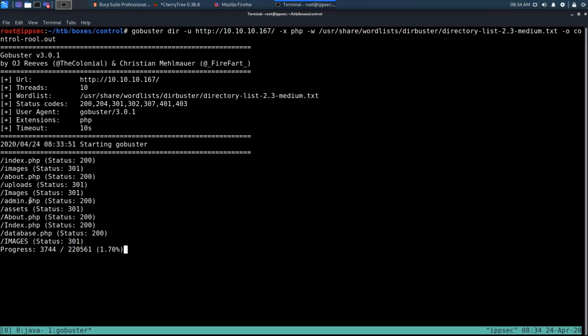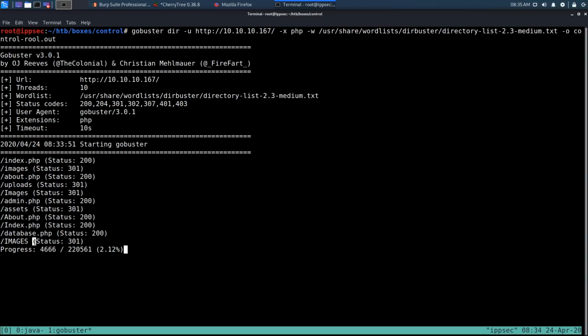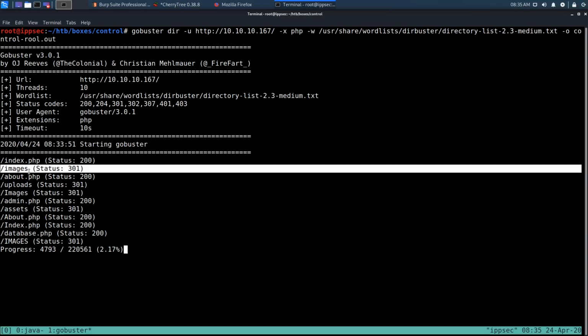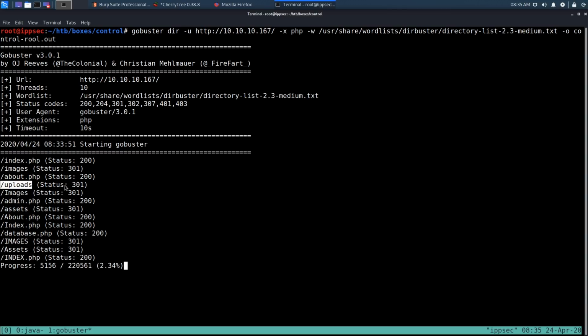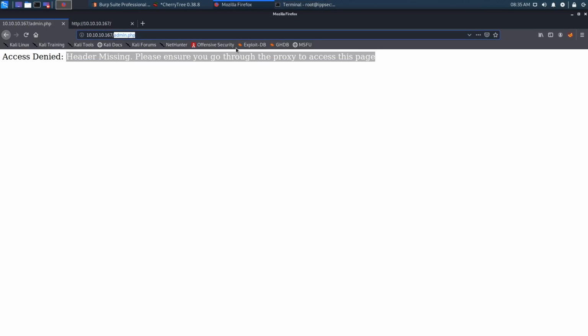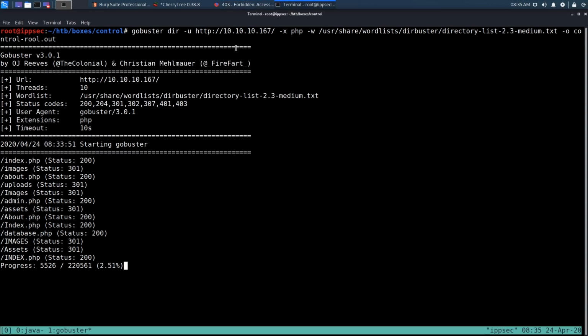Going back over here, we have uploads, database.php. Let's check out uploads. And one thing to point out is Windows isn't case sensitive generally. So you're going to get a lot of the same things like images and images in all caps. If this was Linux, then one would be a 404 because it's case sensitive, but on Windows, it's not. So just something to keep in mind. This /uploads directory, if we go to take a look at it, we get access denied, 403 forbidden.